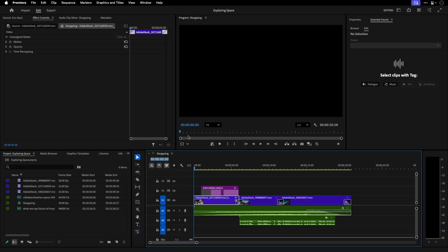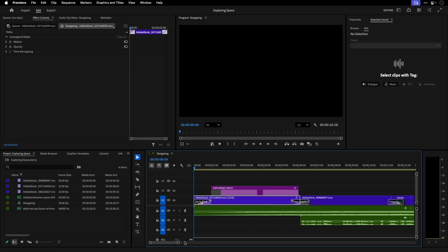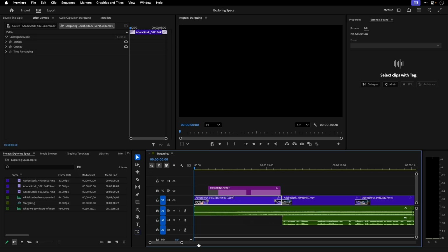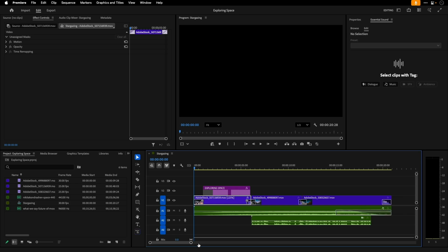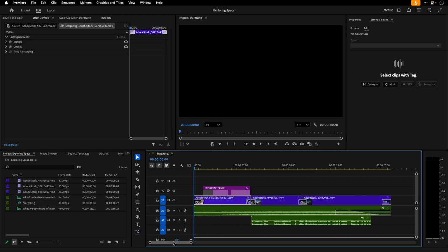Another way to see your sequence's content in the timeline is to zoom in and out. The bars below the video and audio tracks let you zoom in by dragging the right circle to the left and zoom out by dragging the right circle to the right. Keyboard shortcuts also let you zoom in and out. The plus key zooms in and the minus key zooms out. If you'd like to make your entire sequence fit within the timeline, press the backslash key. When you're zoomed in, you can move around the timeline by dragging on the bar at the bottom.